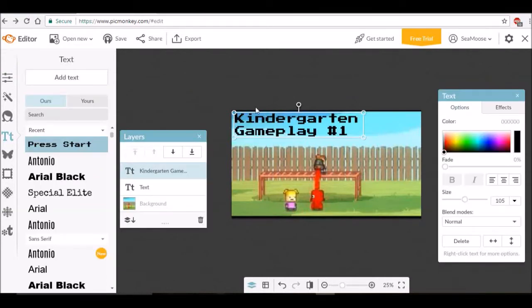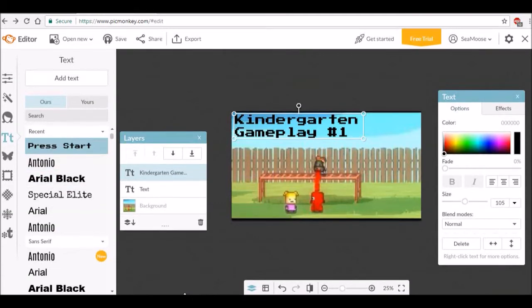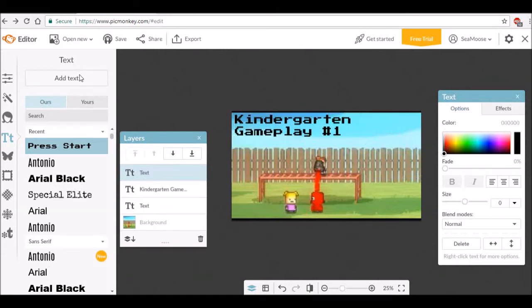Okay, so to add this text, you click, you click the font you want to use, and then add text. So you click it and type it in. You can change the color over here. And then you can make it bigger, smaller, stuff like that. So now I'm gonna do this. Dumped blood on her head.